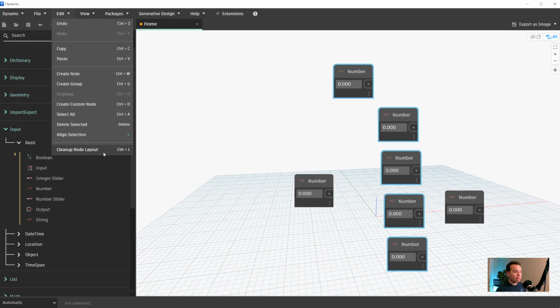Really great feature. I think it doesn't get used enough because it's kind of hidden. But if you know the keyboard shortcut Control L, you can just clean up your graph on the fly.